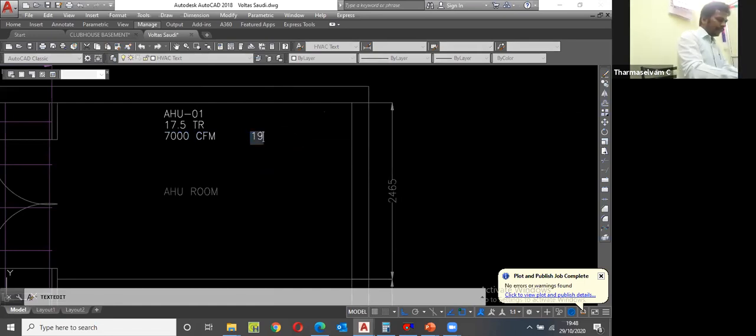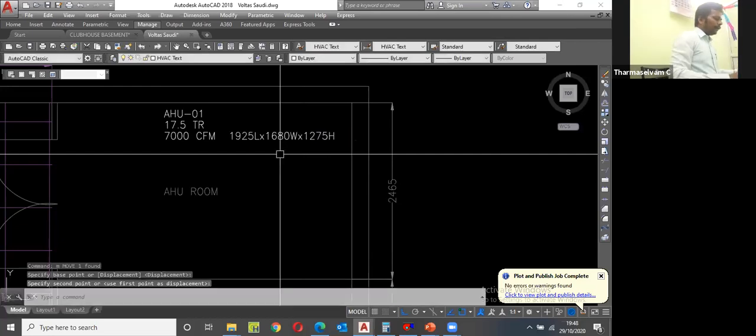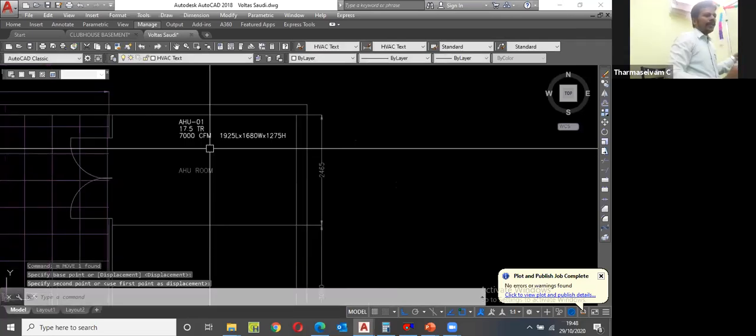1,925 length, 1,680 width, 1,275 height. This is the AHU dimension. Now I am going to draw the AHU.